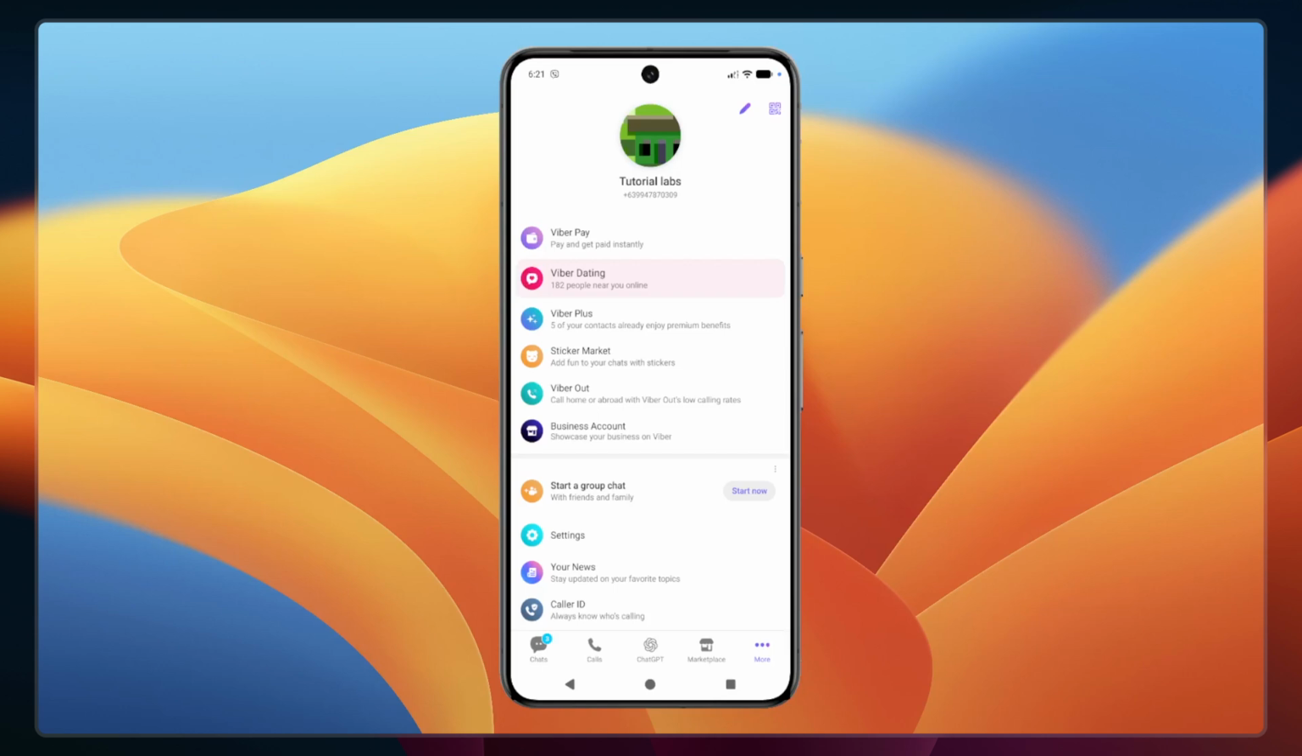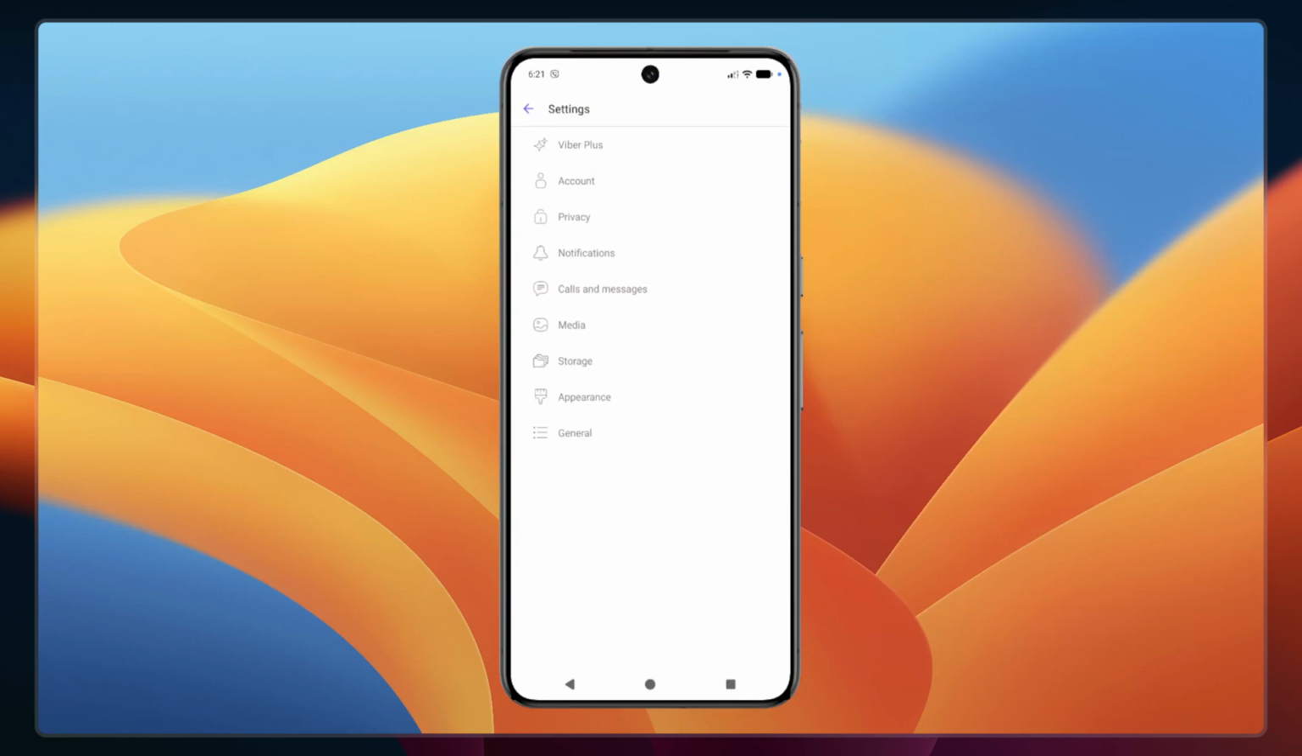From here, tap on Settings. This is your control center for personalizing how Viber works and looks on your device, giving you access to everything from notifications to privacy controls. Inside the settings menu, you'll need to navigate to the visual customization section.